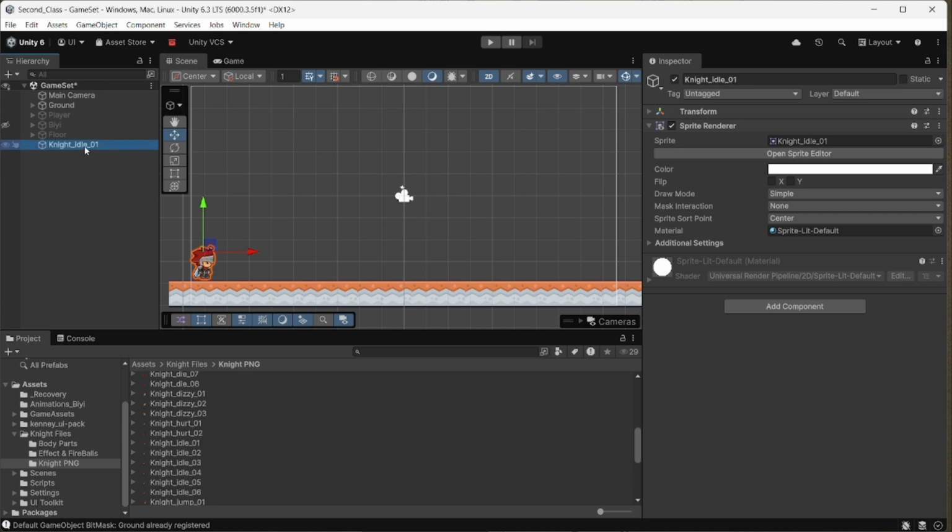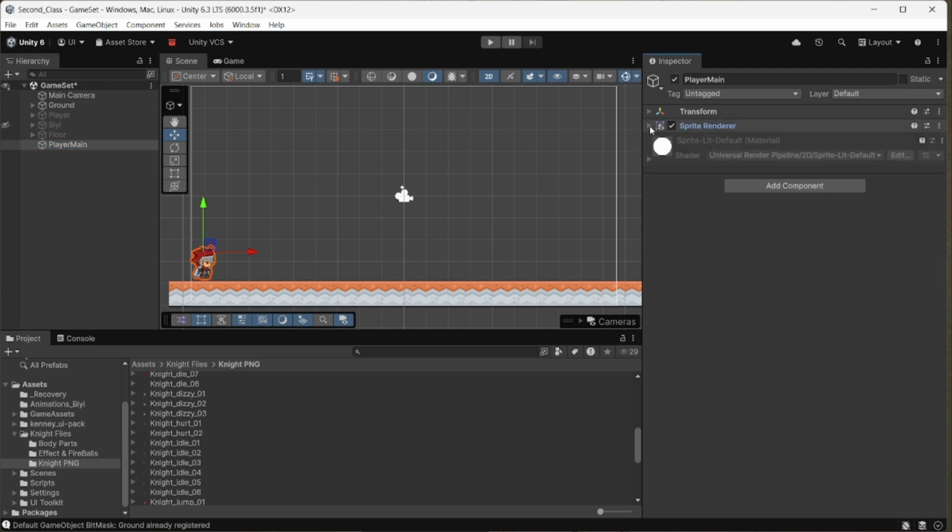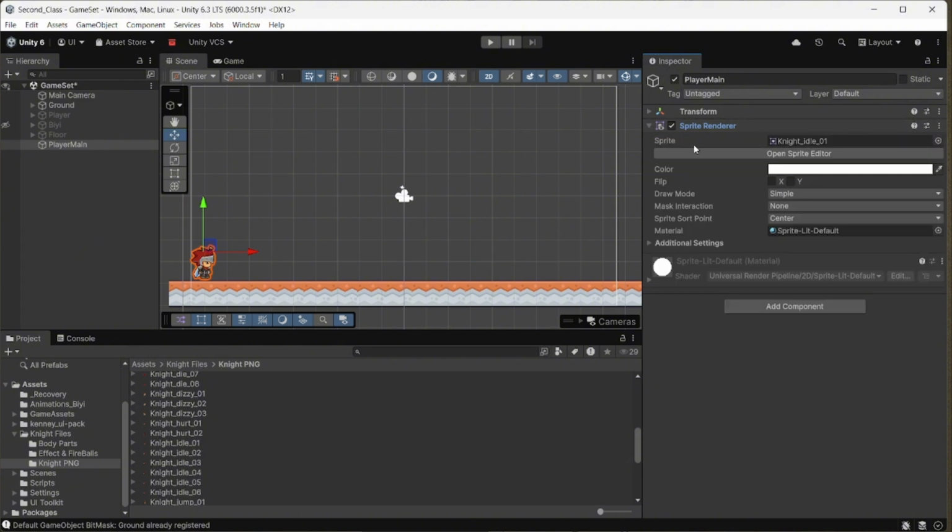Now, just to get this guy to work, I'm going to call this guy player main for now. By adding the character into the scene, the game object already by default comes with the sprite renderer, and clicking on this will flip our sprite forward or backward. This will come in handy later on as we handle the control.